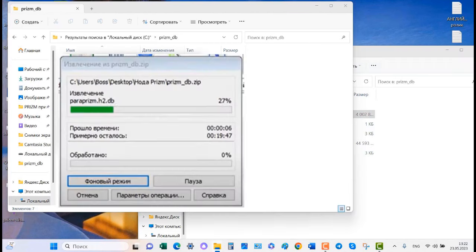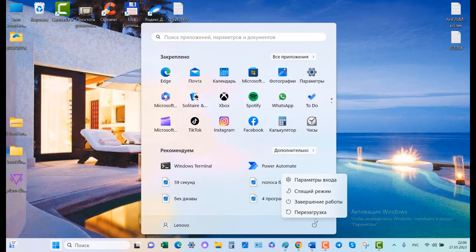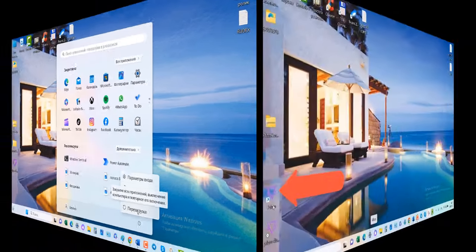Now we start loading the transaction history. The procedure is long, but useful. It takes a few days to download from scratch to May 2023. The download with the replacement of the DB folder takes only a few hours. After you finish downloading the DB folder, restart your computer.